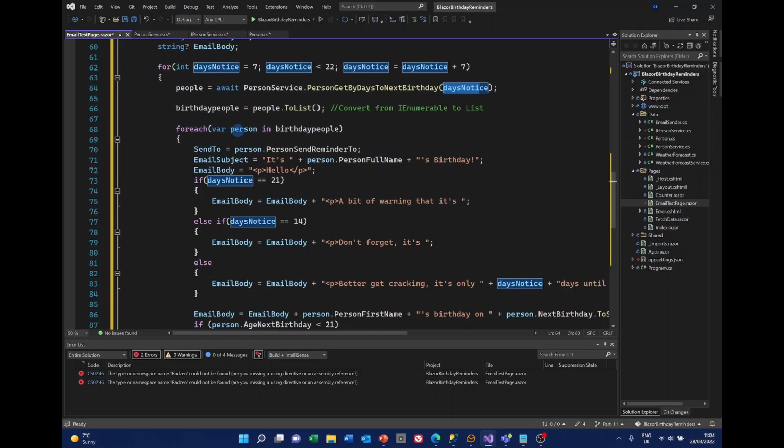And then for each person in that list, I'm going to say the send to is the person send reminder to from the database. I'm going to have this email subject as, and it's a concatenation saying it's, and then the person's full name, birthday, and the email body.